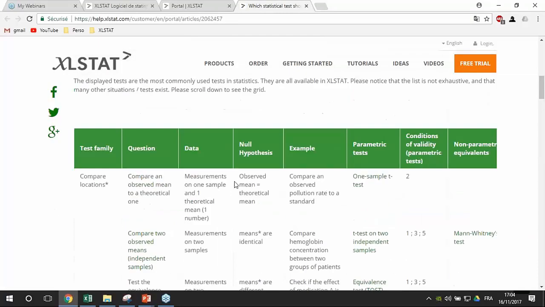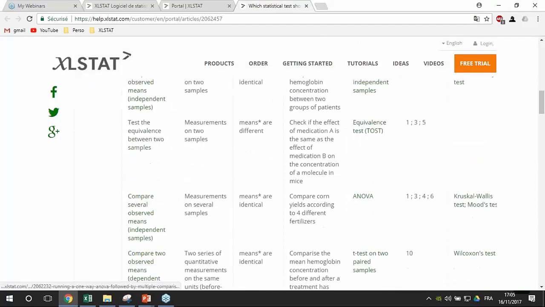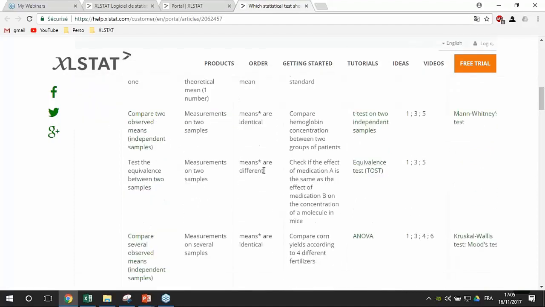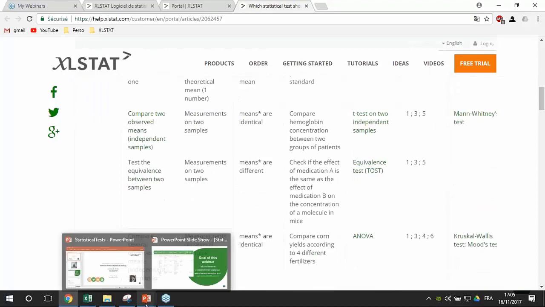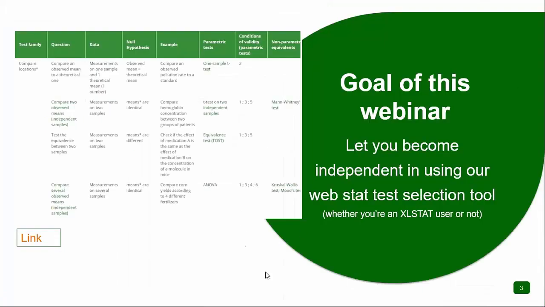There it is. Here we go. According to the question you have, the test family you have, and the data you have, you will find different parametric tests and non-parametric equivalents that you can use. You can click on them and see how they work in XLSTAT. And I really hope that at the end of this webinar, you'll be able to easily use this tool.